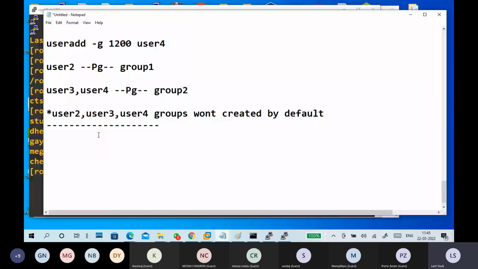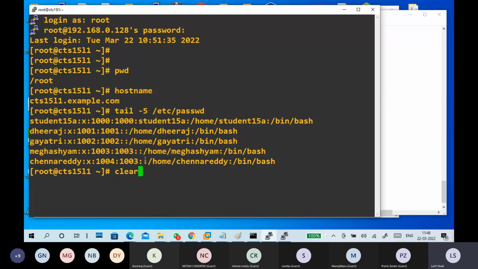Okay, so we'll try this one first, the group stuff. Then we'll see user modification also. To do that, what we need is a root user. So we are already having a root user here.